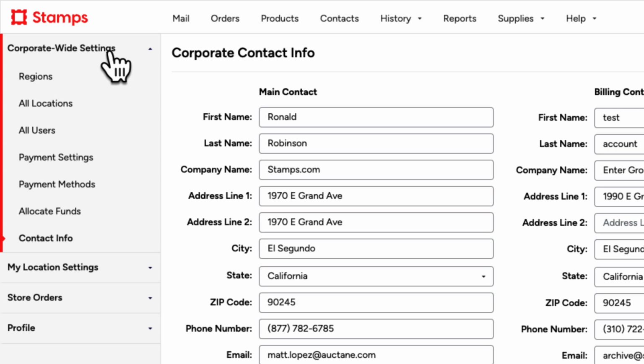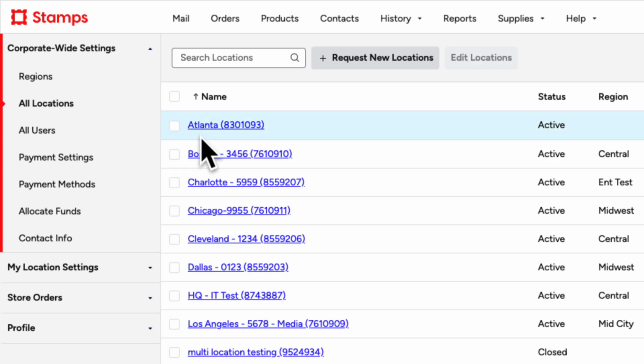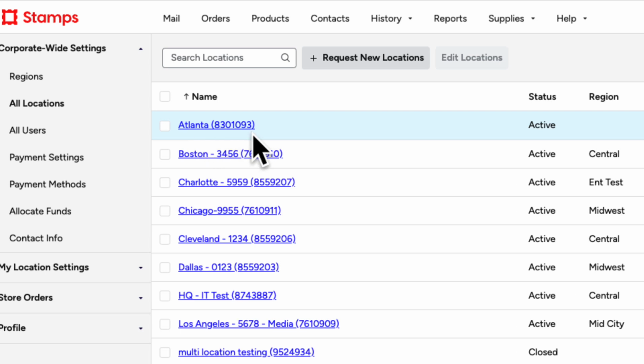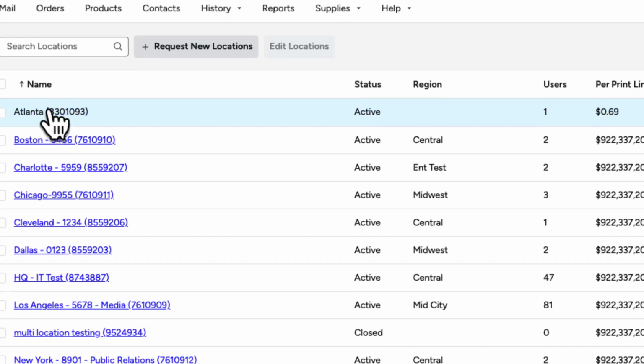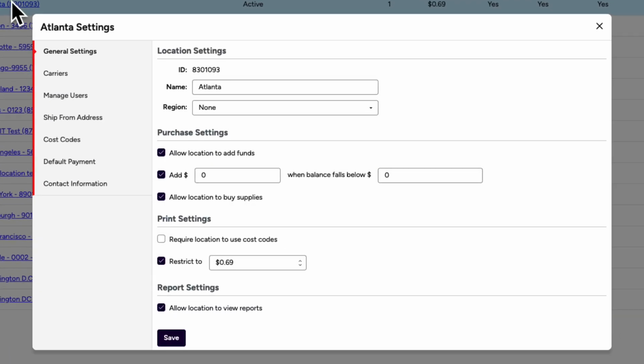At the top of this screen, you'll see the All Locations tab. This shows all the active locations for your company, along with their meter numbers in parentheses. You can also see the status of each location, whether it's active or inactive, and how many users are assigned to each one. For single user plans, you'll see one user, and for multi-user plans, you'll see 2 users or more. If you want to manage a specific location, just click on the location name. This will bring up the Location Settings window.